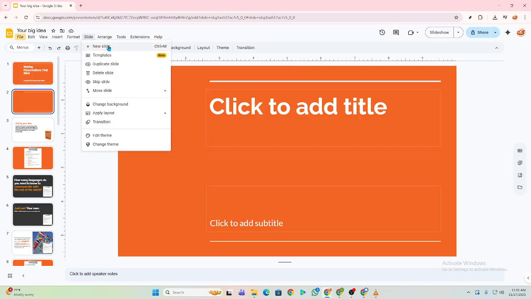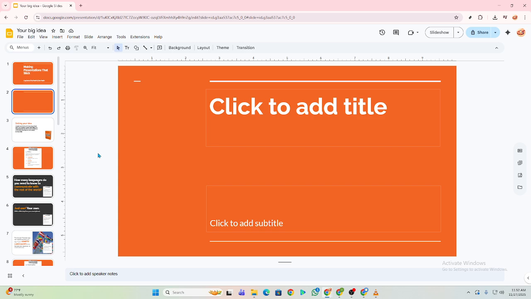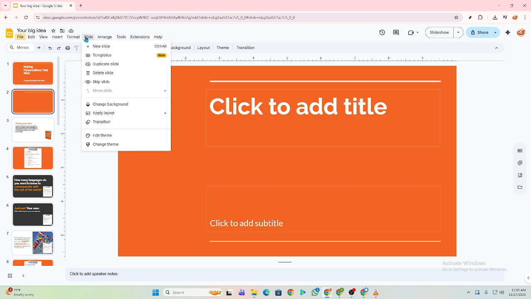After the new slide appears, you can change its layout if you want. Maybe you need a title slide, maybe a two-column layout, whatever fits your content. Just open the same Slide menu and click Apply Layout. Then pick the style that works for you.